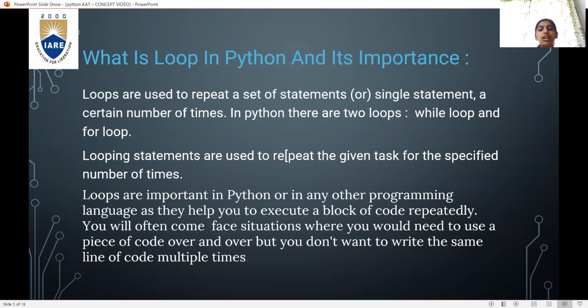So why are loops important in Python? Loops are important in Python or in any other programming language as they help you to execute a block of code repeatedly. You will often face situations where you need to use a piece of code over and over, but you don't want to write the same line of code multiple times. In such cases, you can use a loop.